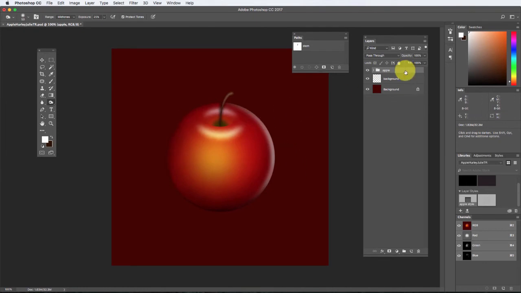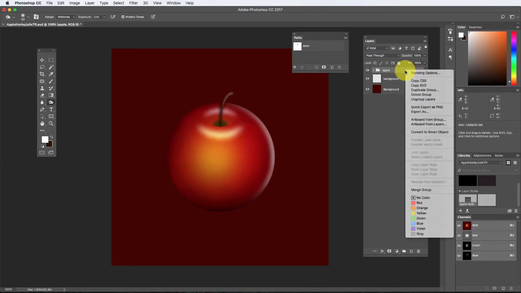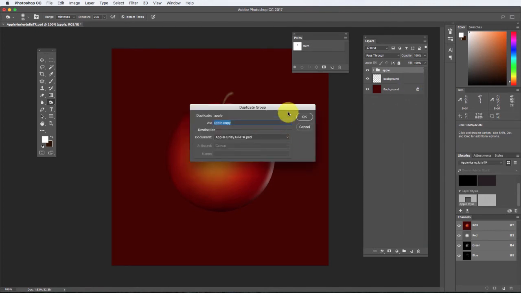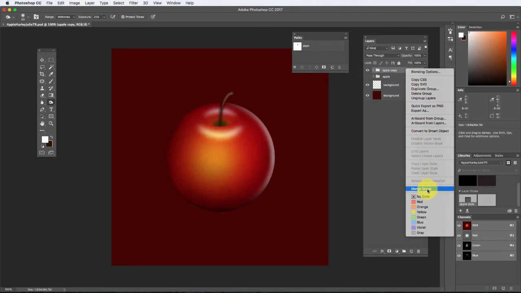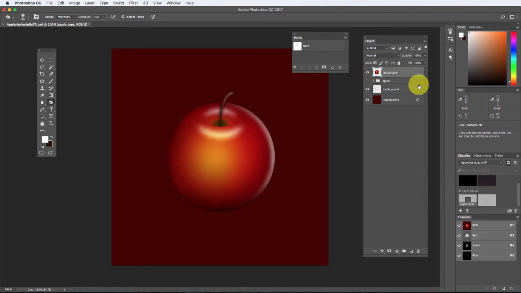The next thing we're going to do is duplicate this. We're going to right click, choose duplicate group, and I'm going to leave it at Apple Copy, and then I'm going to turn off my apple. On my Apple Copy layer, I'm going to right click and choose Merge Group. Now you just created a flattened version of the entire apple as a group.